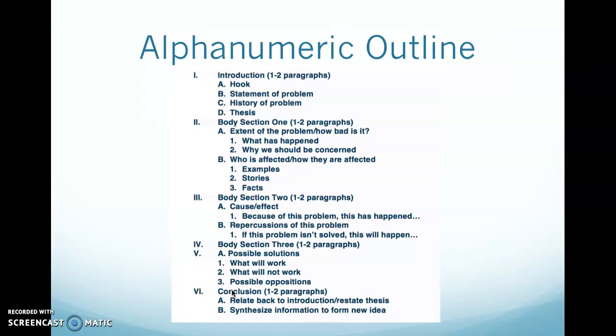For Roman numeral 3, that will begin body section 2 in a couple of paragraphs. Here is where you delve into the cause and effect of something. Because of this problem, this other thing has happened. And you'll want to include the repercussions of the problem. Address this quandary that if this problem isn't solved, then this other thing might happen. So you can speculate, you can forecast. Again, you're contributing your own ideas.